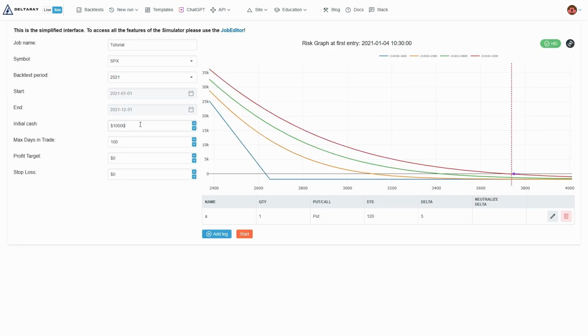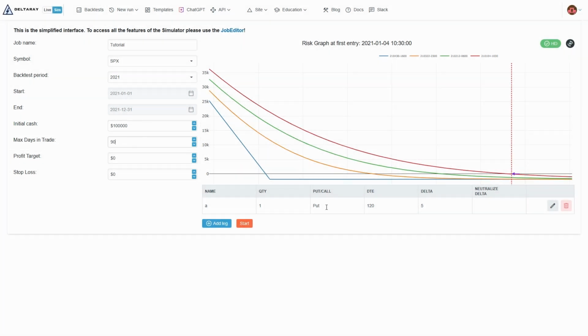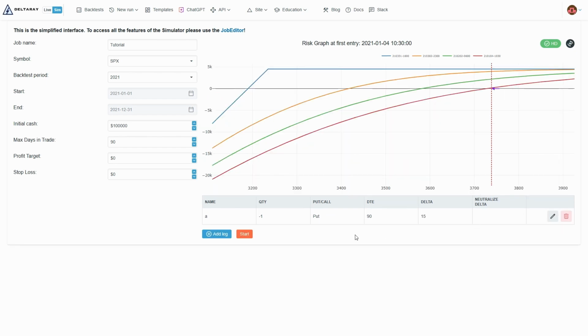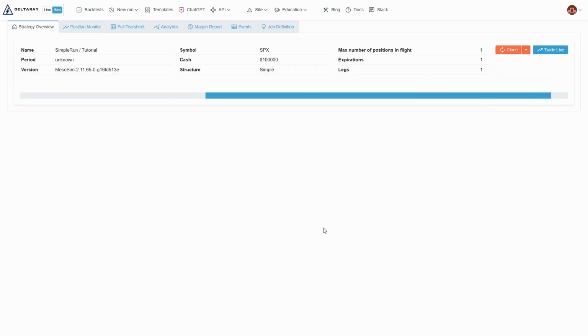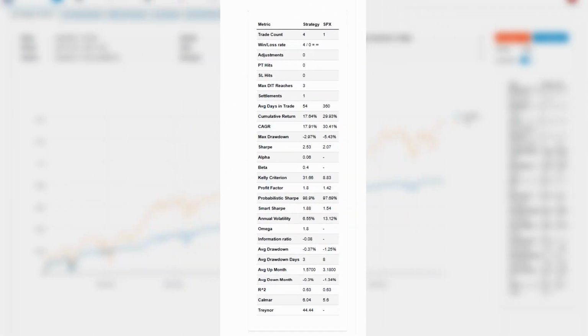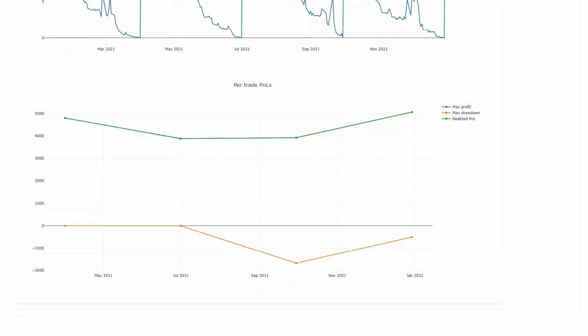The first step for the Theta Engine is a simple short put. We're creating it with $100,000 and setting the max days in trade to 90. For leg A, the quantity will be -1 with 90 days until expiration, and the delta will be adjusted to 15. Next, let's review the key performance metrics in the right-hand stats table. Scroll down for further risk graphs such as the Greeks and the per trade P&Ls.